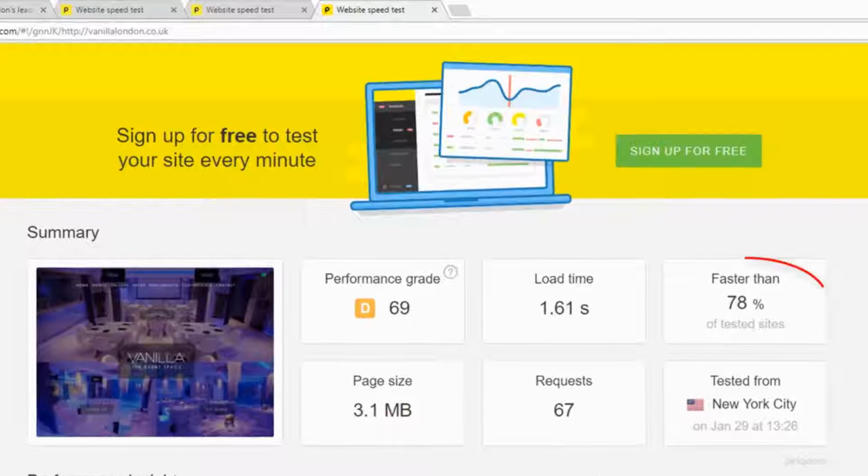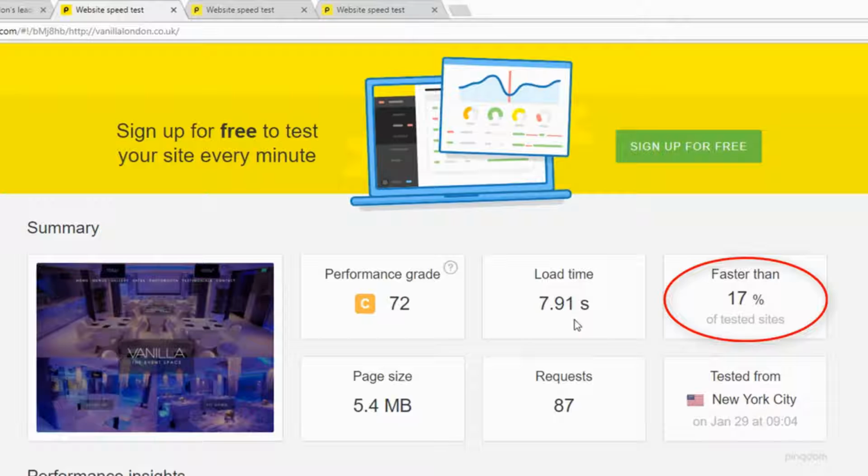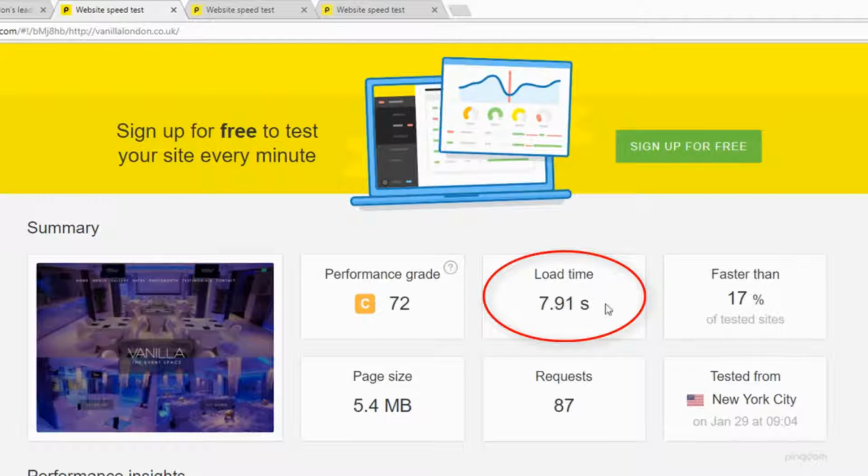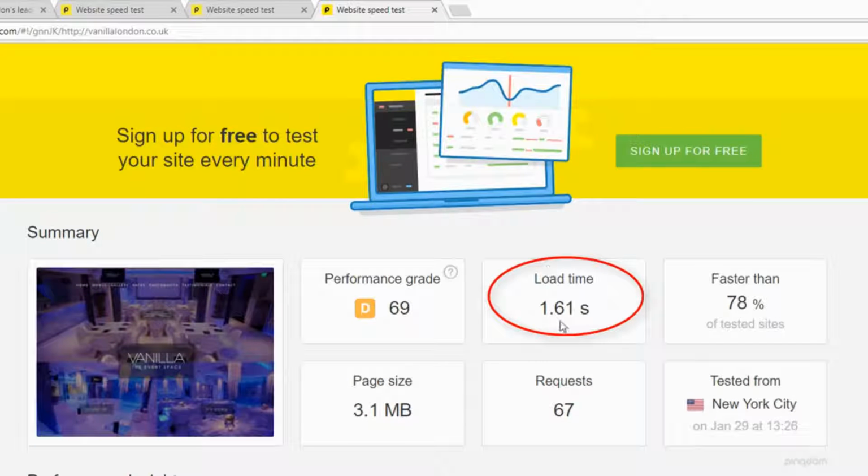So as you can see, the website is now 78% faster than all websites tested on Pingdom. The original test was only 17%, so this is a really big improvement. We started off with a 7.91 second load time, so just under 8 seconds, down to just 1.61 seconds. The page size went from 5.1 megabytes to just 3.1 megabytes, so that's a very nice improvement.